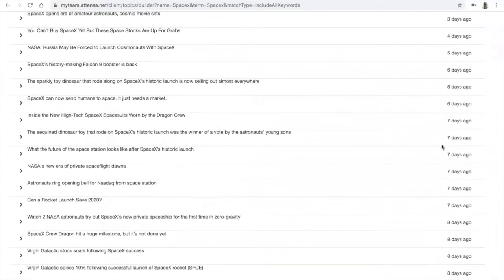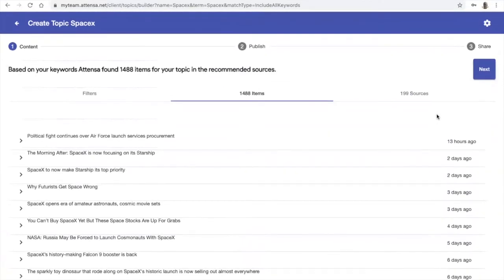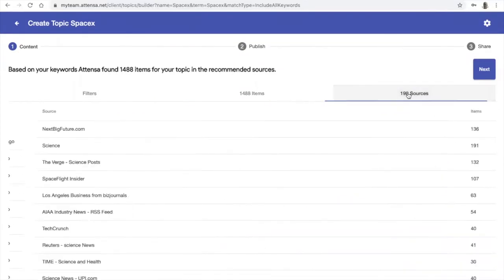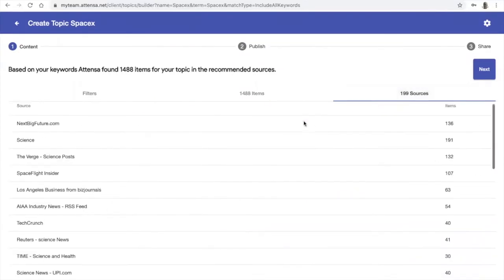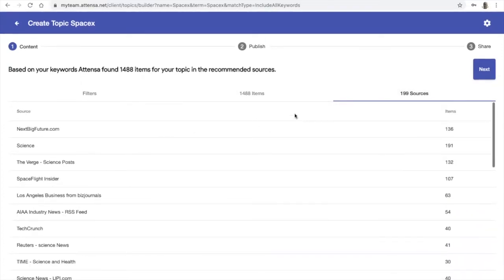I also often will look down the right-hand side, and depending on the topic, if I see a few items per day, I know I'm pretty close in terms of refining it. The 199 sources looks about right, but I can always add or remove sources as needed in the future.